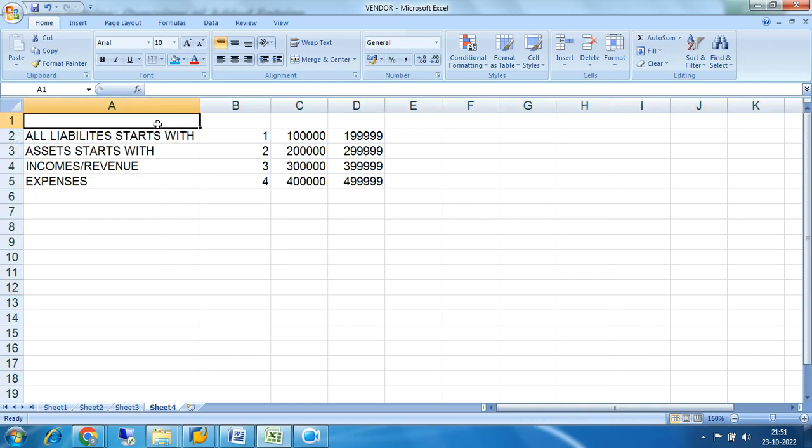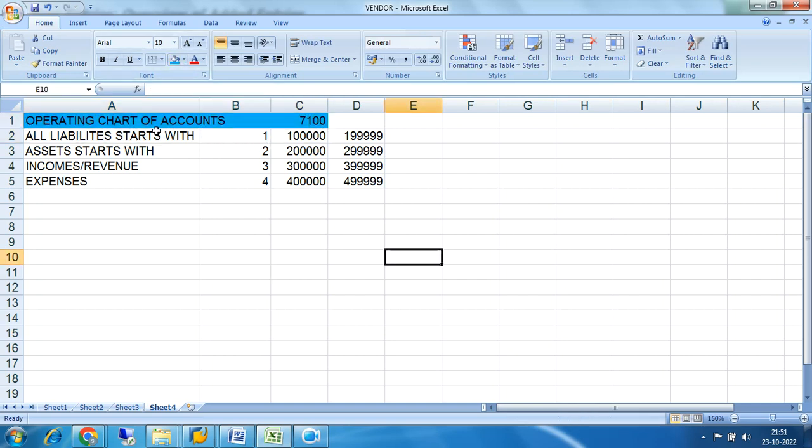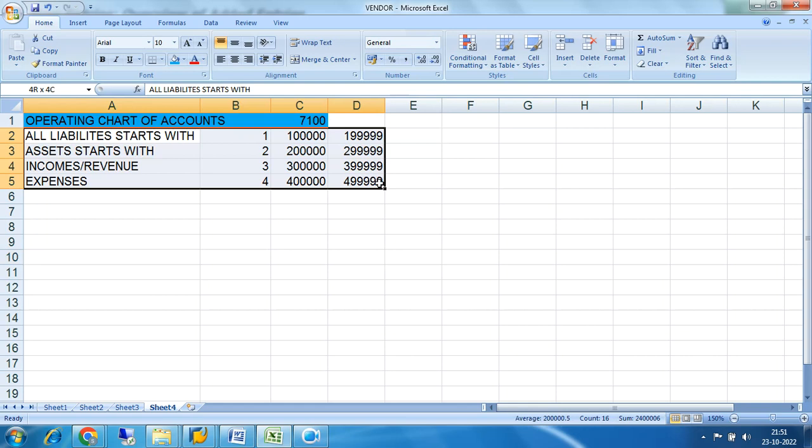I am writing here operating chart of accounts. What is the name of the operating chart of account? 7100. Okay, this is the logic. Actually, this is not logic, this is the decision which is decided first. Then I will create the grouping under this. So obviously I will create the group.